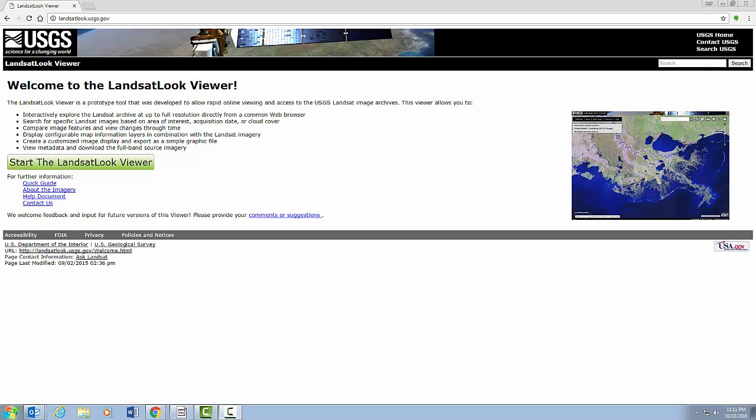But we're going to just go ahead and use the Landsat Look Viewer here to download the data, and we'll use ArcMap to tie the data to the Earth. So I haven't actually done this all the way through, so bear with me as I go through this process. You'll see I'll struggle with a few things.